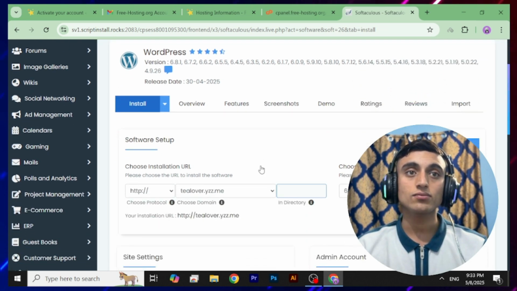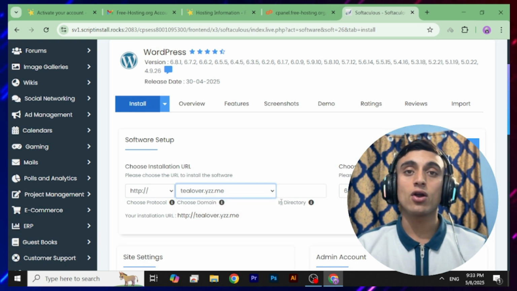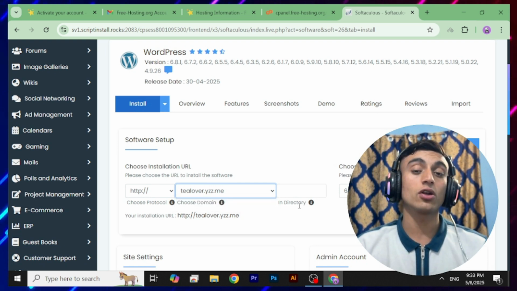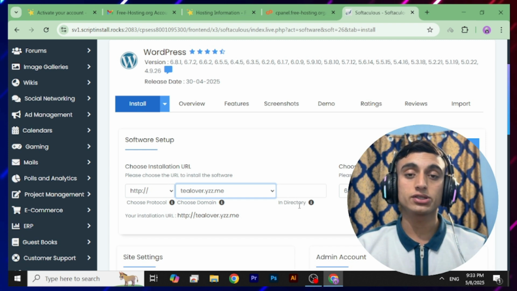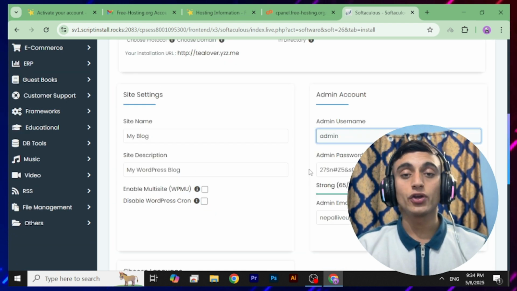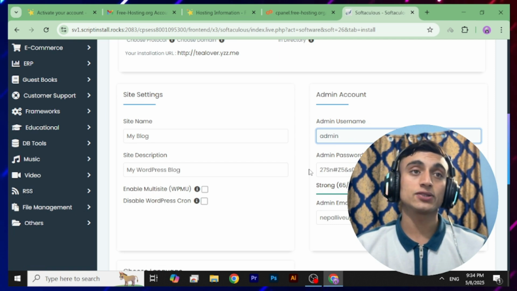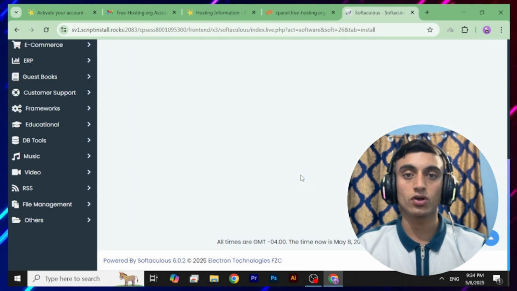Okay, now you can see that we have successfully got this domain name over here. We'll just select this domain name, and in the directory there is no option or letter assigned, because this would lead you to make a subdomain or subfolder of your website. So please use your username and password over here, and after setting a strong password, just scroll down and there is an option for install. So please click on install to install WordPress on your website.